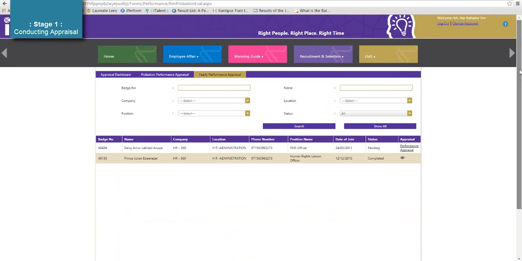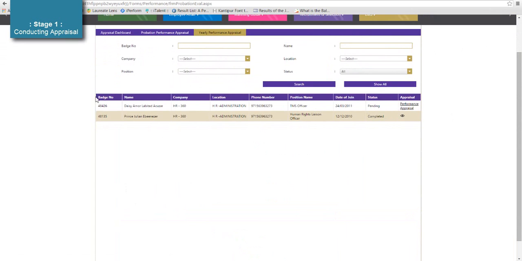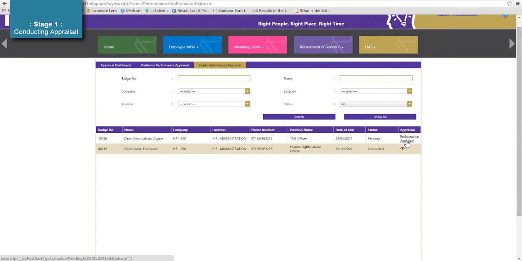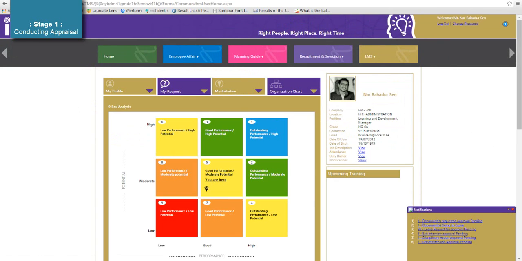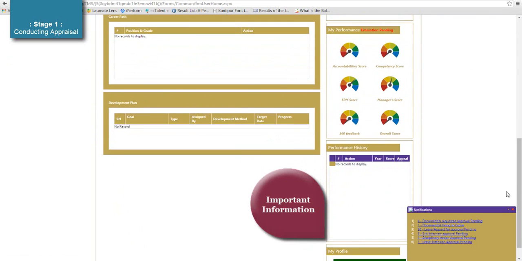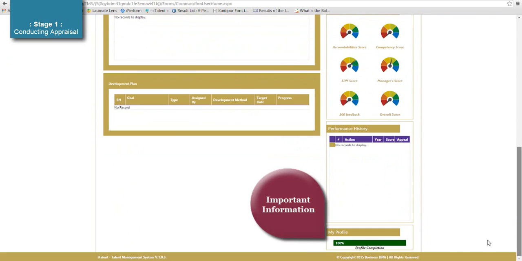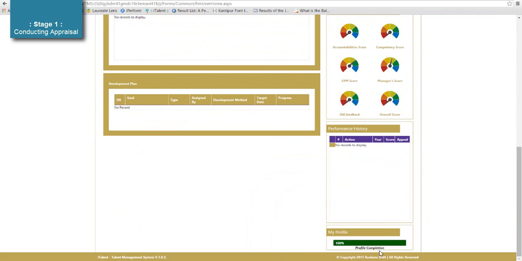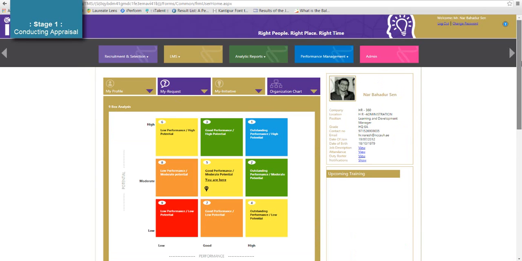It will take you to the area where the performance appraisal starts. For me to start, I need to click on performance appraisal. A quick piece of information: if you scroll down and see the profile update area, and the profile is not completed 100%, you cannot conduct the appraisal of the employee. If the profile is not completed, please check with your admin team or the talent management team in HR.